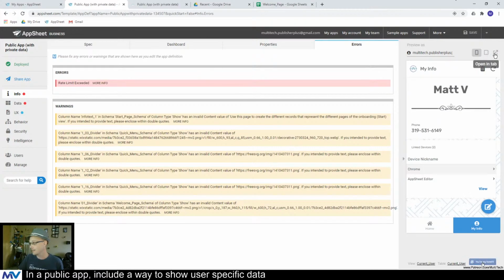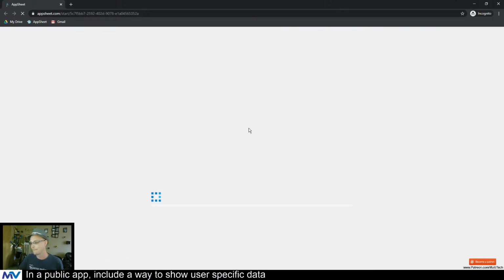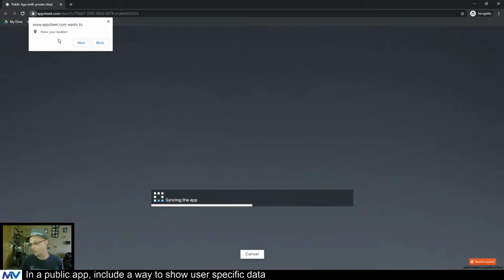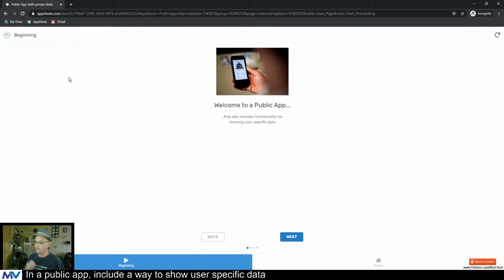Can I now access this from incognito? That's the question. Sure can. At least it allowed it to work. So, gotta love AppSheet. You can change things on the fly.